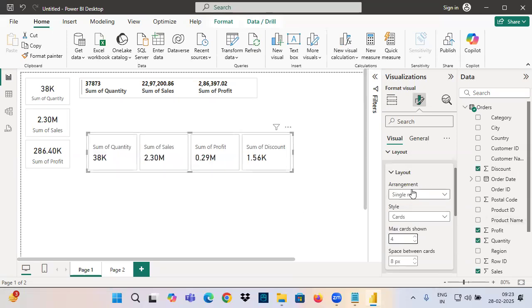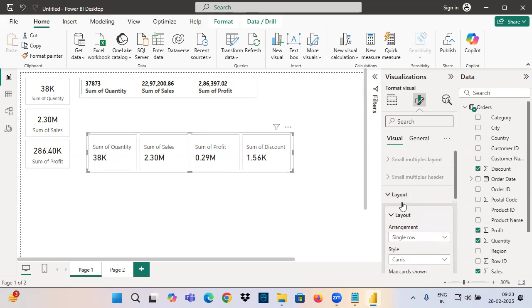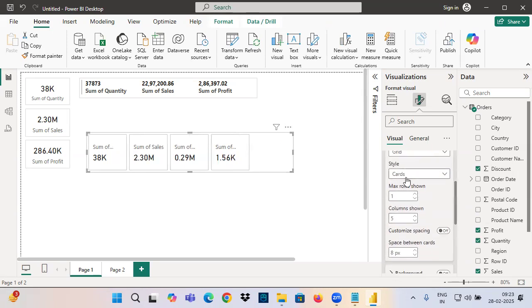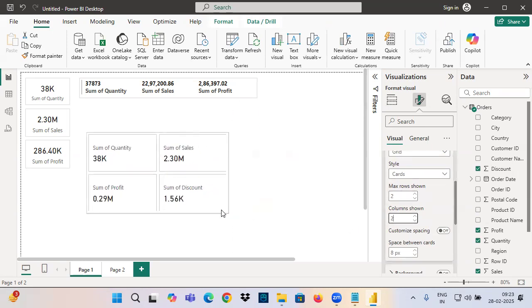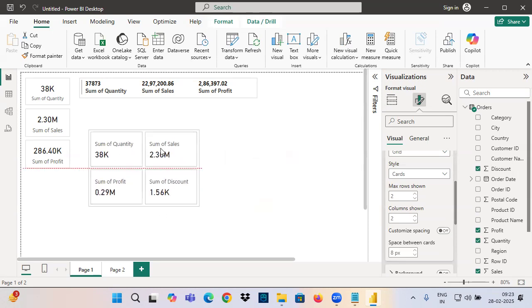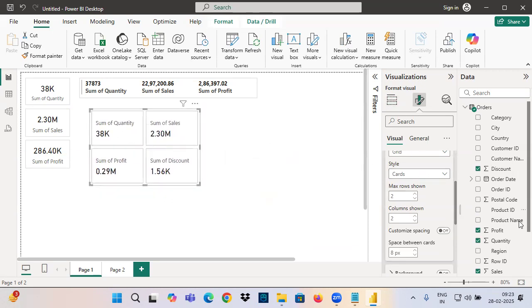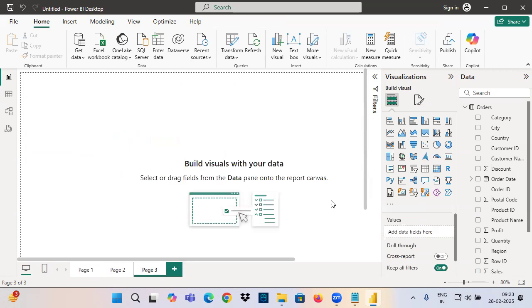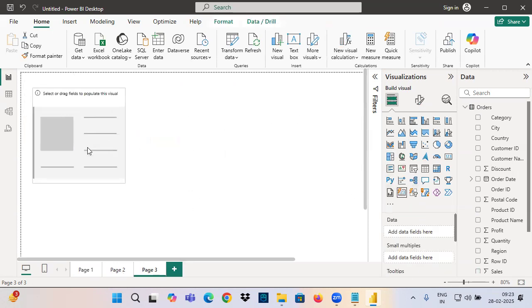If you want to show 2 by 2, go to layout. You can choose grid, and you can choose two rows and two columns. Does it show two rows, two columns? However you want, you can set it up. Okay. So far we understand field wells and the card new visual.